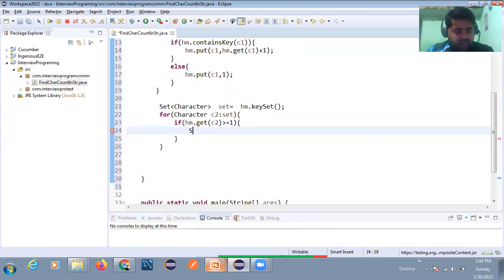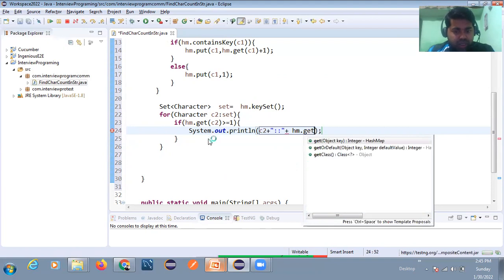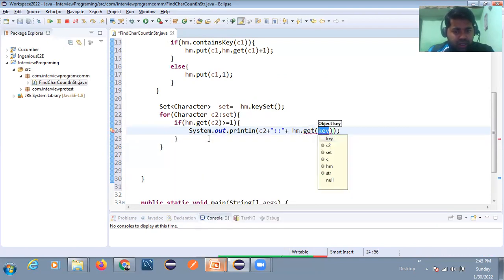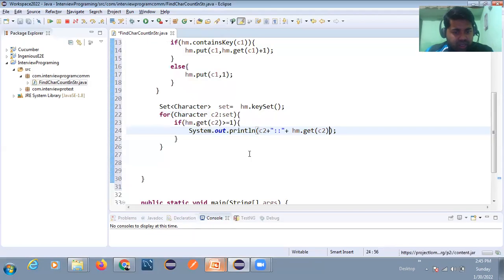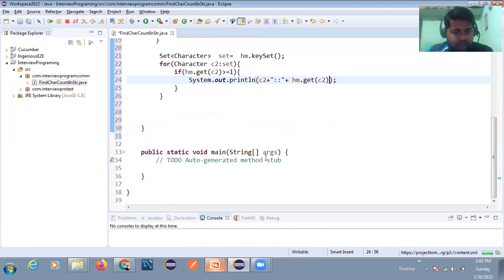Sorry, you can write syso, and here we will print c2 and dot. And here we have hm dot get of c2. So just let me check whether my flow of the code is correct or not. Yes, it is correct. And here I will come to that.